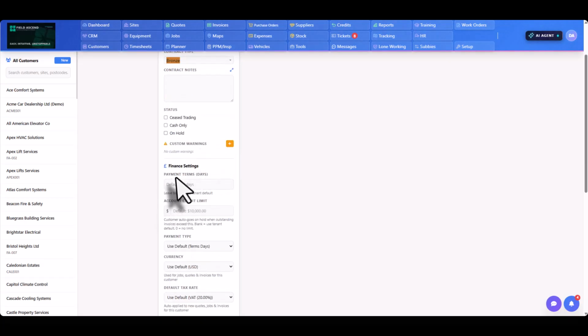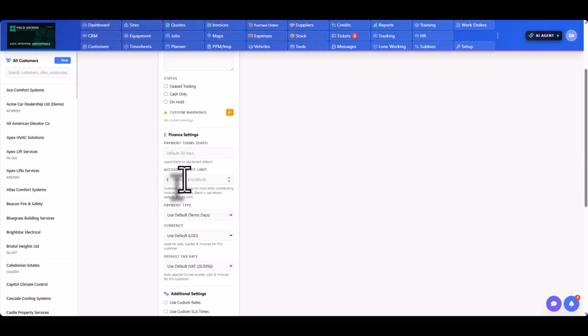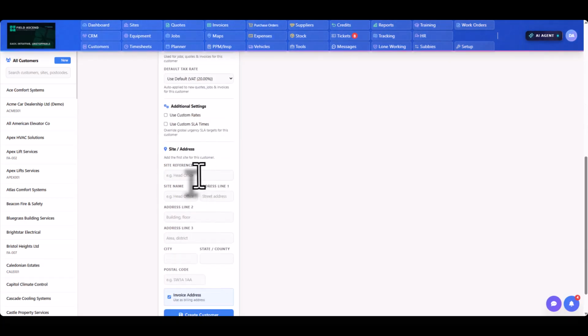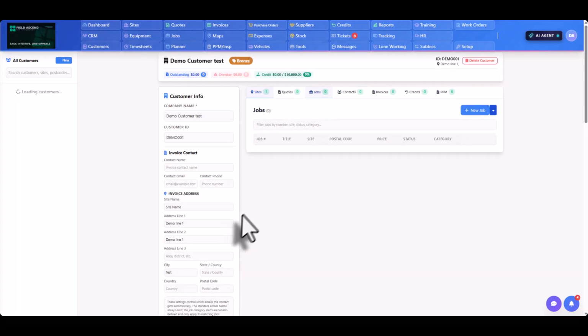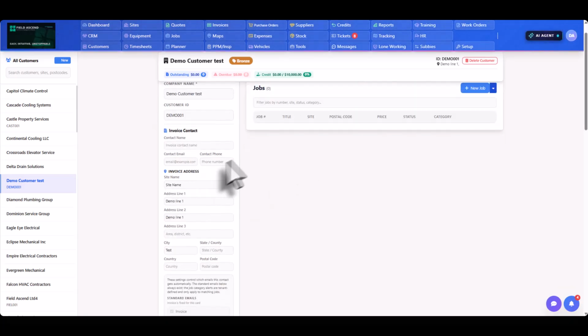We can assign a contract type, which is fully customizable, and add any contract notes. We can also set customer warnings, payment terms if it's not the default, and configure credit limits or rates. But for now, let's just finish up by adding the site address. We'll assign a site name, Test Restaurant, fill in the details, and click OK.